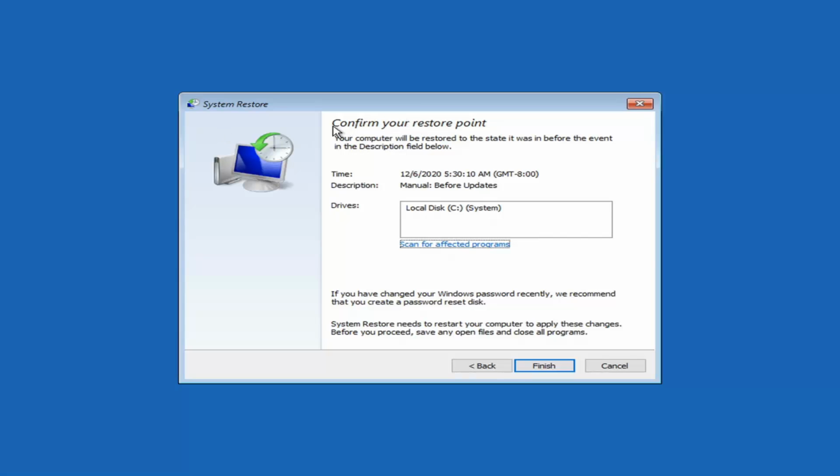In order to do that, it says confirm your restore point and the date. You can go ahead and select the most recent restore point. It shouldn't really matter too much. Most of your files and documents should be protected. However, some stuff might be removed that goes back to this date, so just keep that in mind.